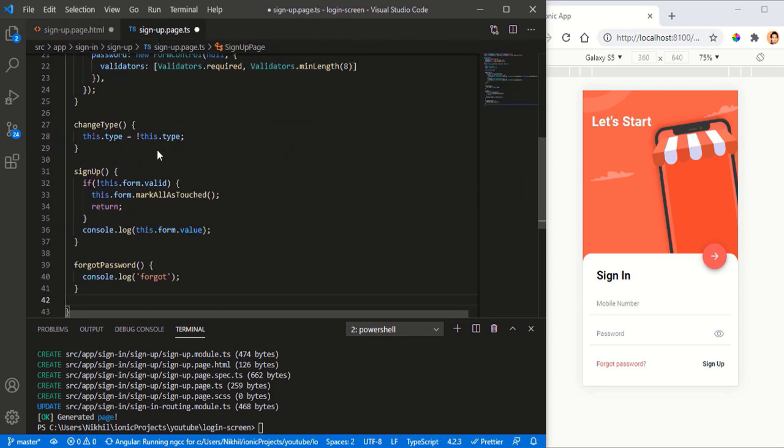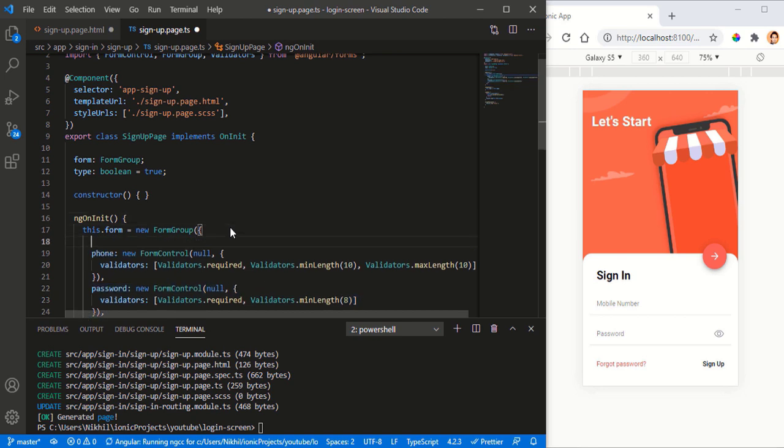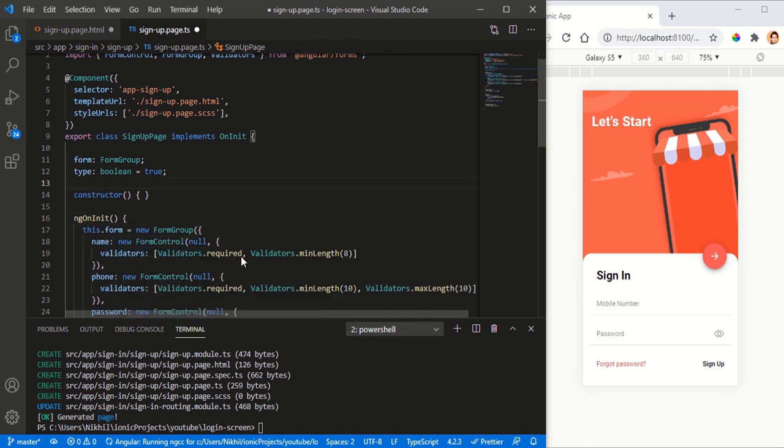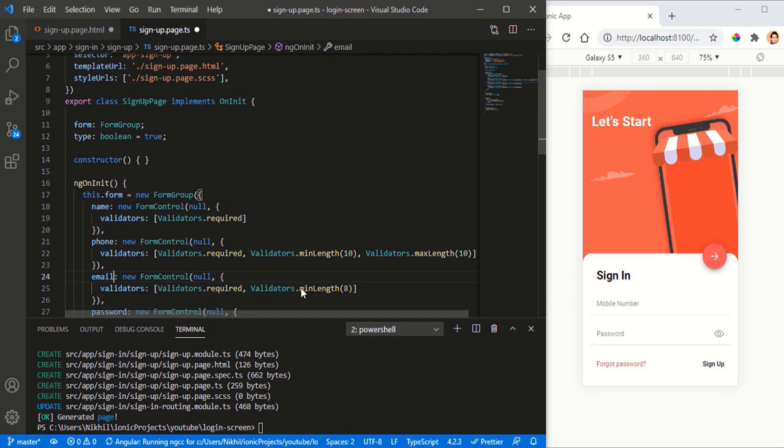Alright, I'll make changes in my form group. So out here I'll simply copy phone number and paste it above that and name it as name. Remove the min length, max length field, and again I'll paste it below that.